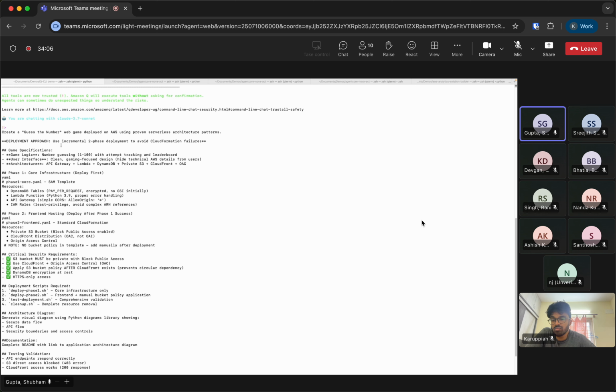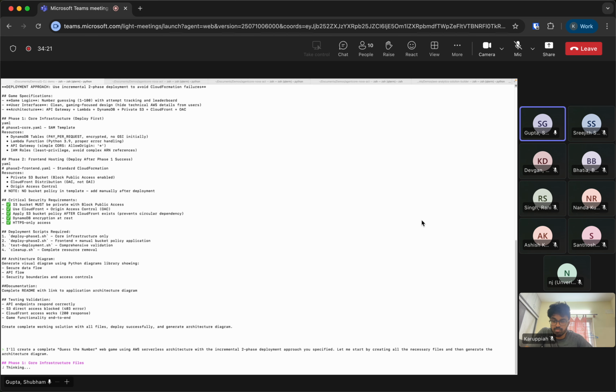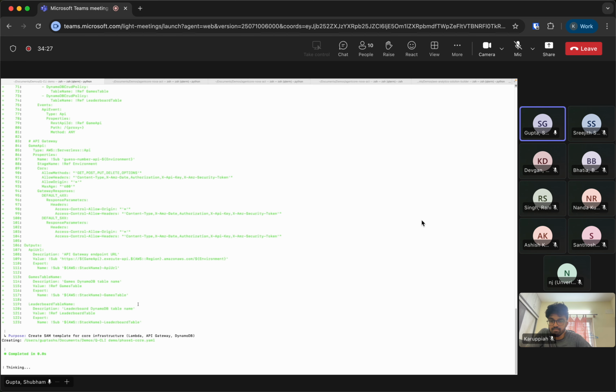I have given it a deployment approach that I want to create a two-phase deployment using CloudFormation. First phase should be infrastructure deployment. Second phase should be front-end and back-end deployment. I want to follow the security policies. The code should also automatically generate an architecture diagram for me, and the entire documentation. It should also create some testing validations, all this.